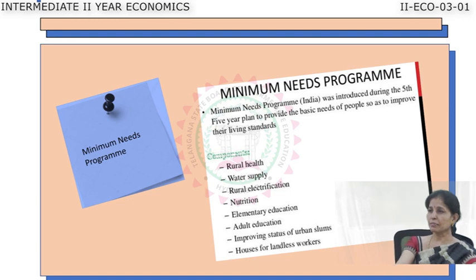The next one is the minimum needs program. What exactly is under this particular program initiated by the government? Taking care of the basic facilities for the people. That is taking care of health, which is very, very important. That is the need of the hour at present. Providing safe drinking water, rural electrification, without which the industries, cottage, small scale and agriculture cannot progress. Nutrition, which is very, very important.